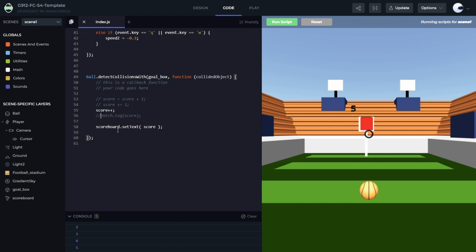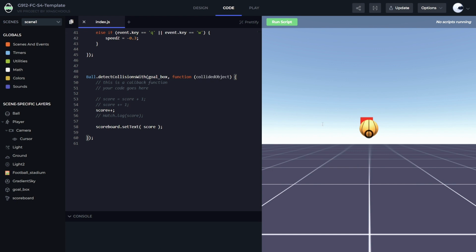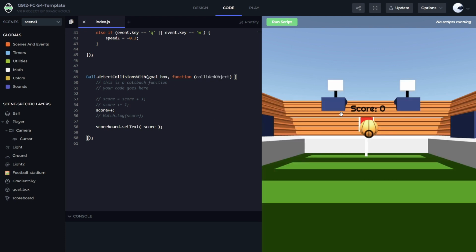I can comment out the hatch.log score here and then it will print out the value here. But you see, what happened here was when I was running this game, this text was only displaying the value of the score number. It was not displaying this extra text that I have here, SCORE, colon, and then space, and then the number. I want this score word to be visible as well. And to do that, we will have to modify this set text. We will have to tell it to display the score text as well.